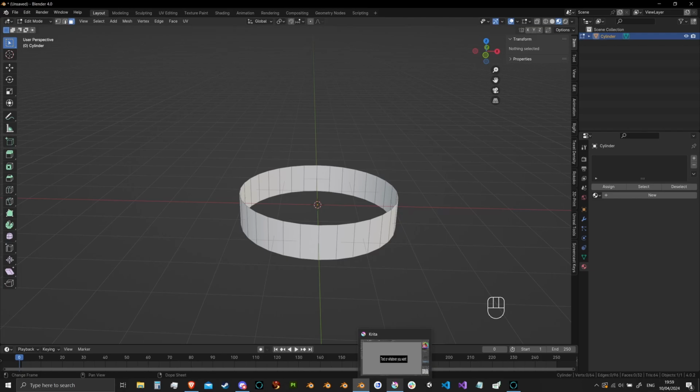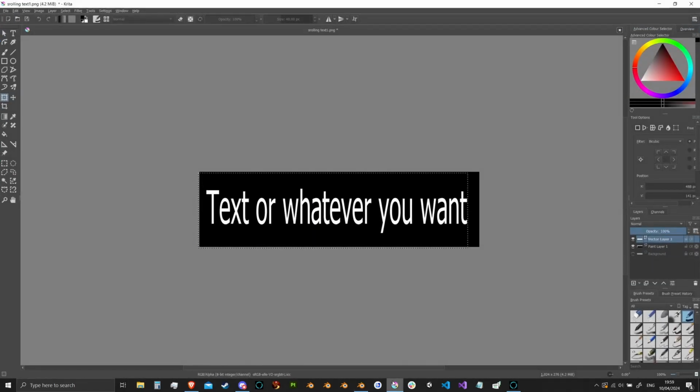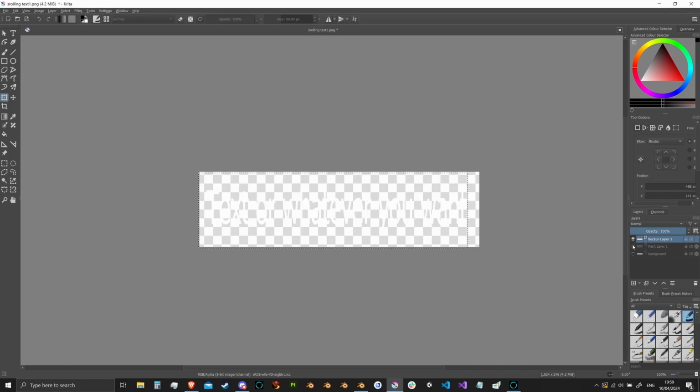Create an image of your words with a transparent background. This can be anything you want. I've added black just so we can see the letters, but the final image needs to be transparent. Make sure to have a small gap at the end of your image for when the text repeats.